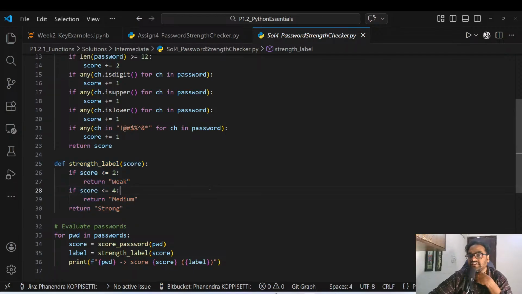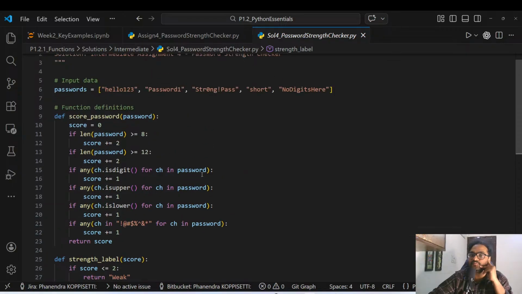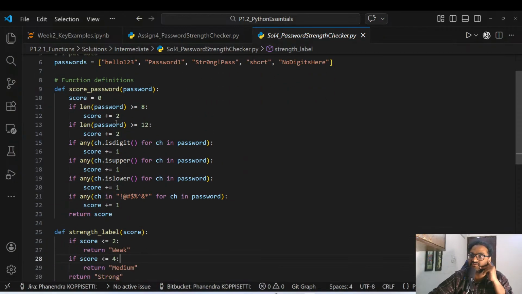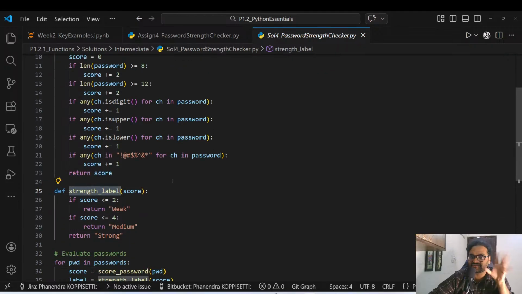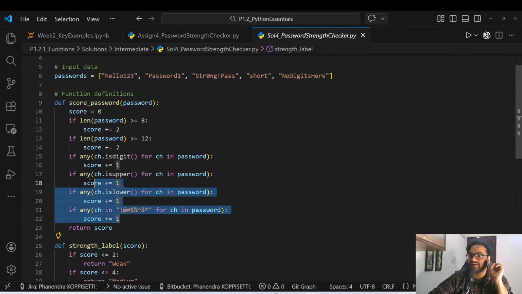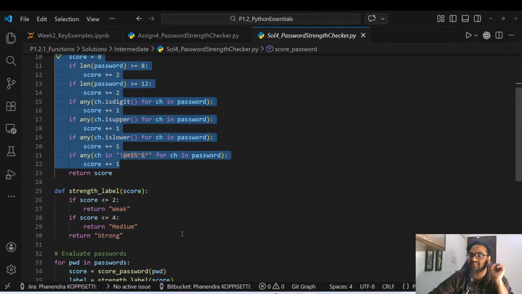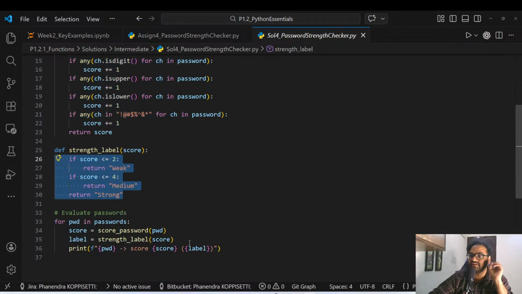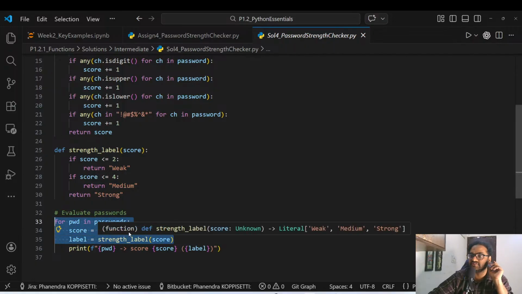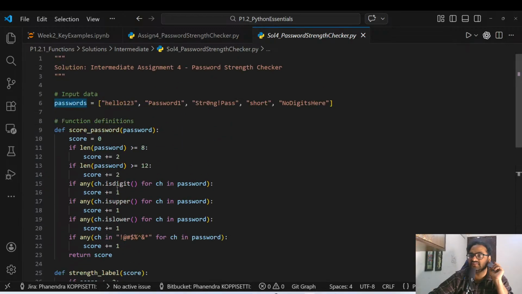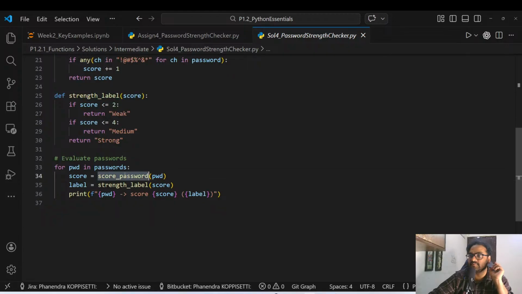Okay, so what are the key concepts we have used here to perform this assignment? One is, you need to define just two functions, score password and strength label. Understand the requirement and convert that requirement into a logic, and finally I'm calling these two functions. So what are my passwords? This is my set of passwords. For each of these passwords I am calling these two functions, score password and strength label. So I'm iterating it here.